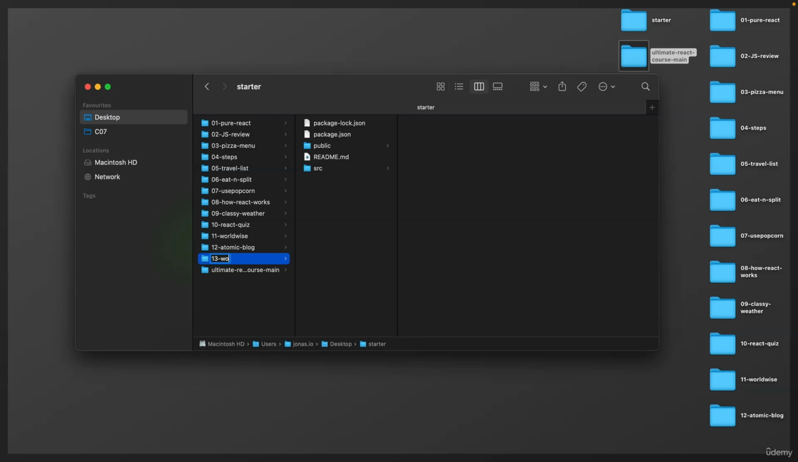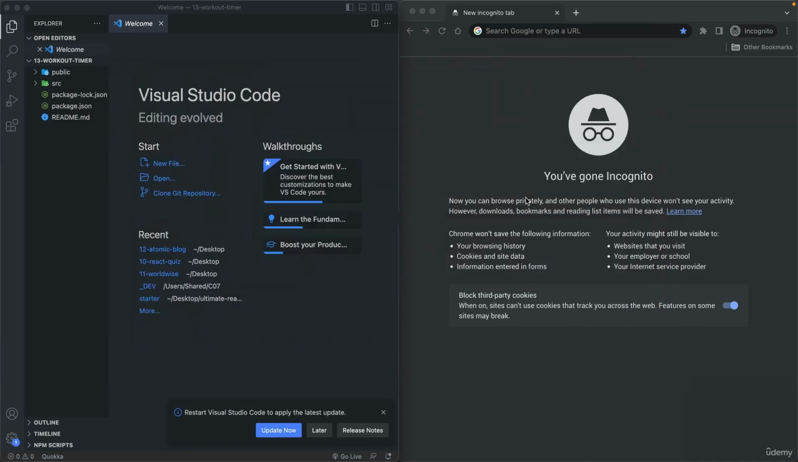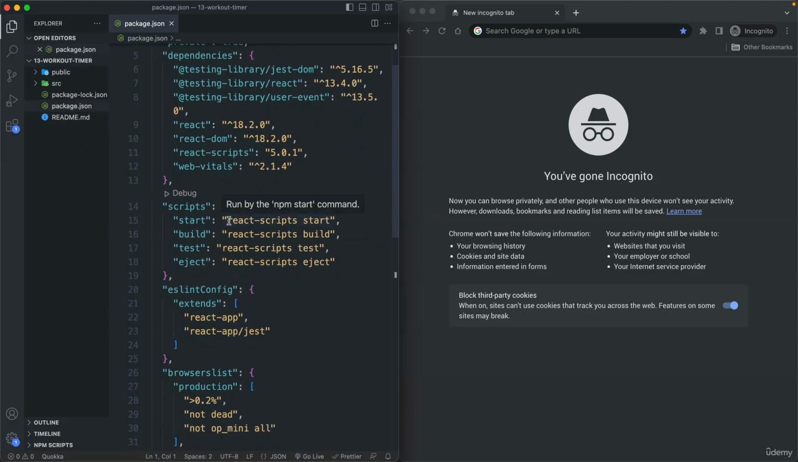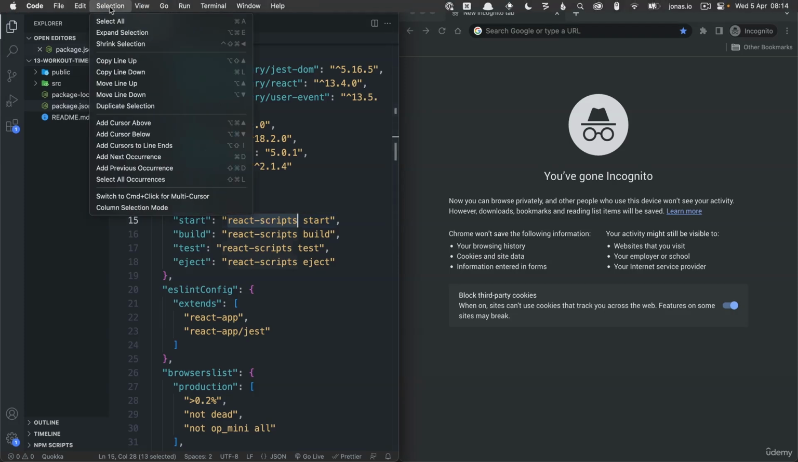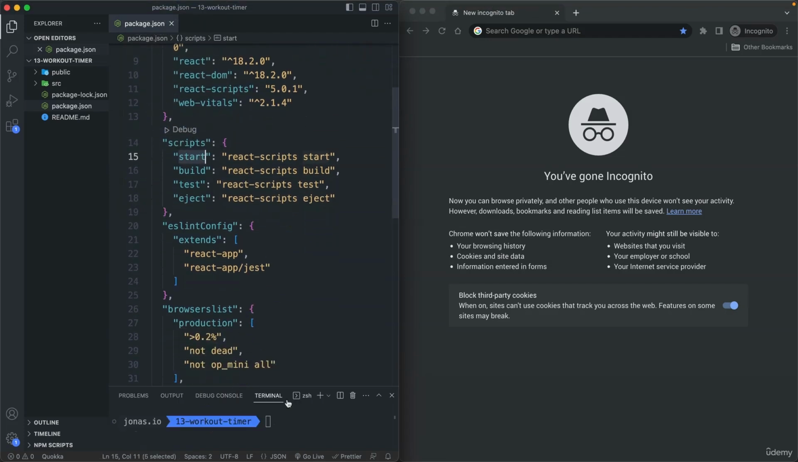So this one is called the workout timer. And then let's get that into our VS Code. And there we go. And once again, just like we did with our previous small project, let's start by checking how this project was created. And as we see here from this react-scripts, it means that this project was again created with create-react-app. And so let's open up our terminal and run our start command.